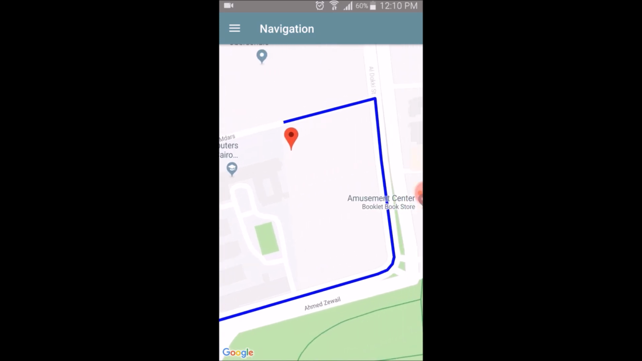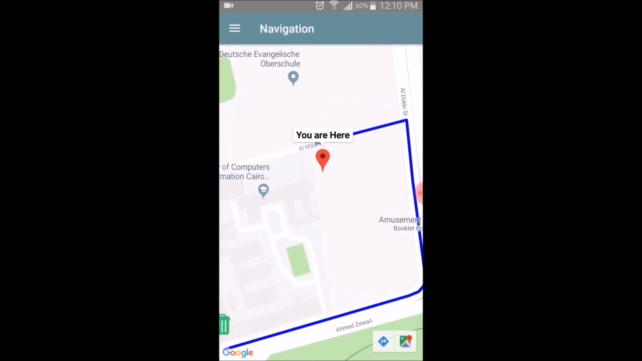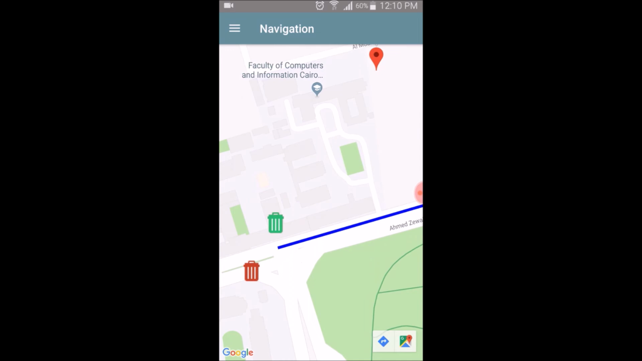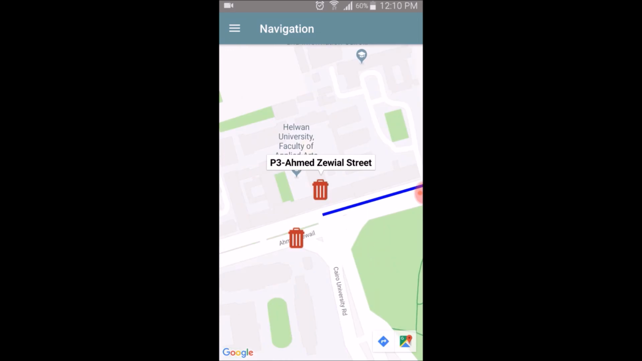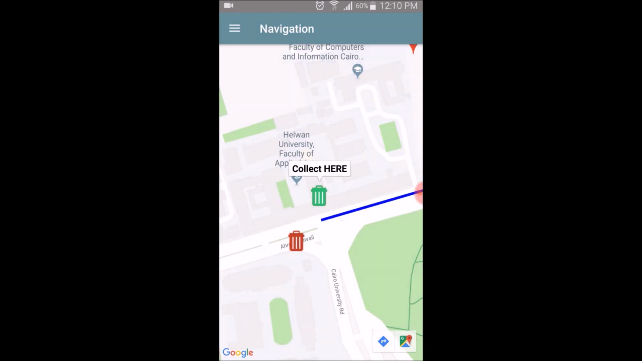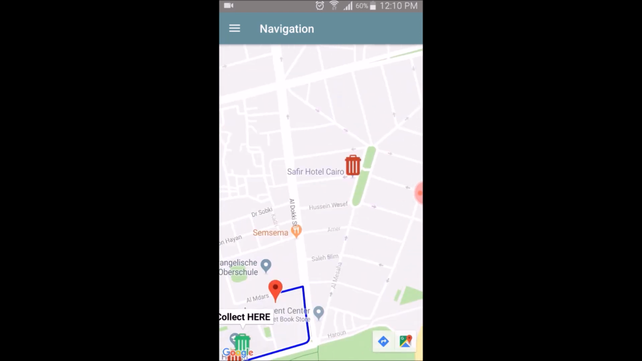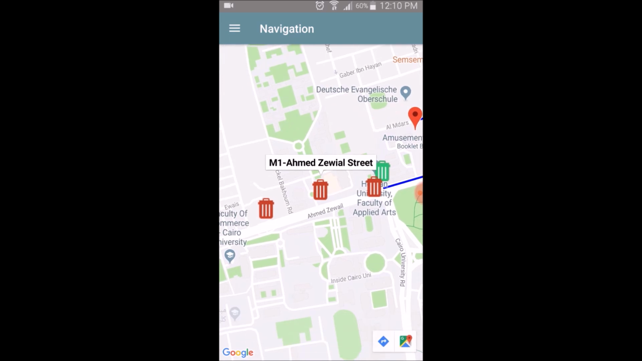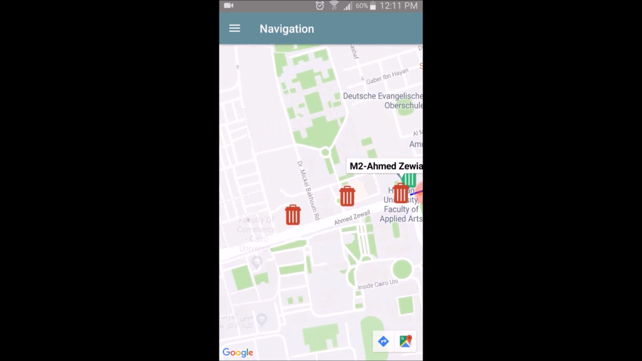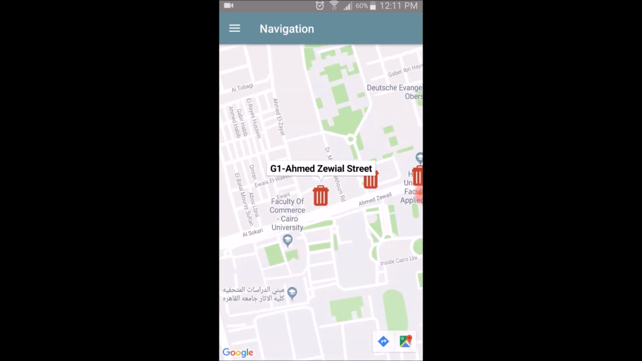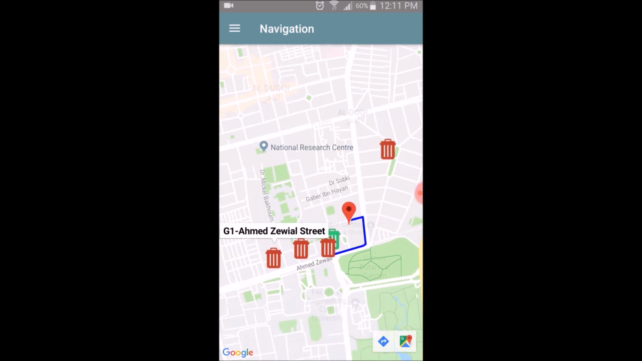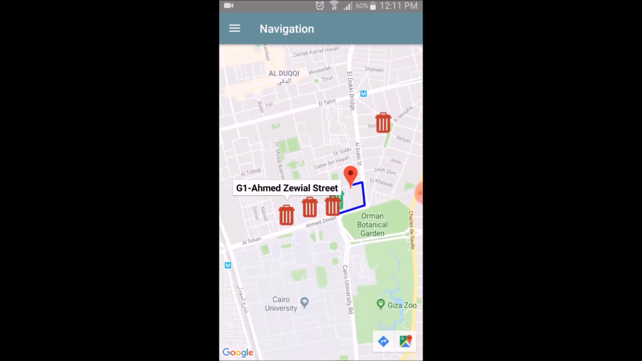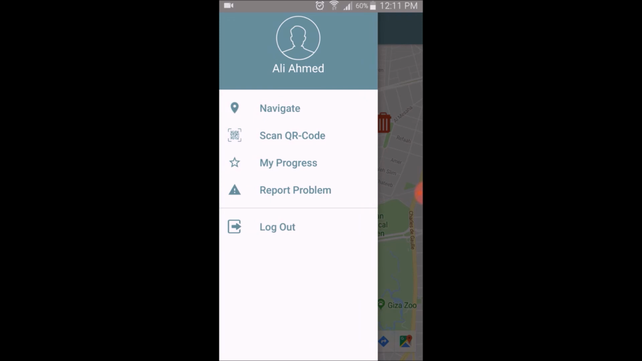The first thing we see in here is the navigation screen, and that red marker shows the current location of me right now. This green trash can means it's nearest to me and will be the first to be collected. And we can also see all the trash cans that are assigned to me, and the driving route, which is colored with blue, it represents the shortest path to reach the trash can.